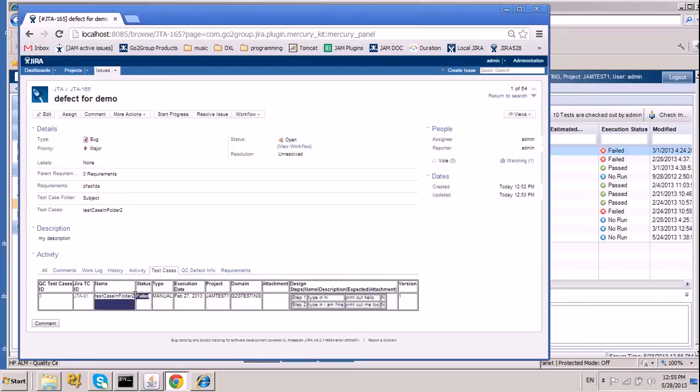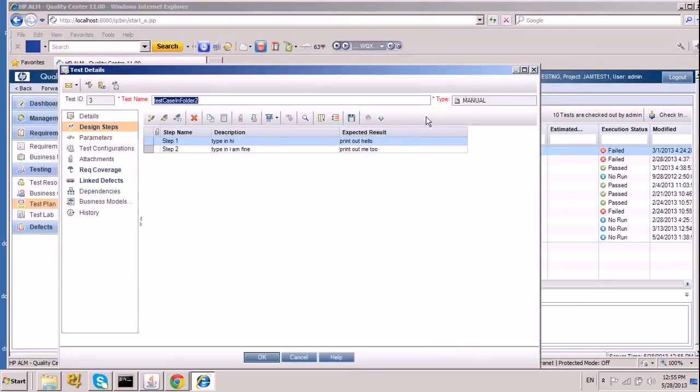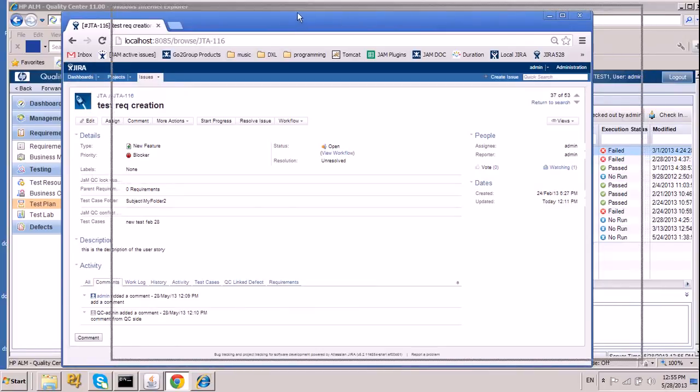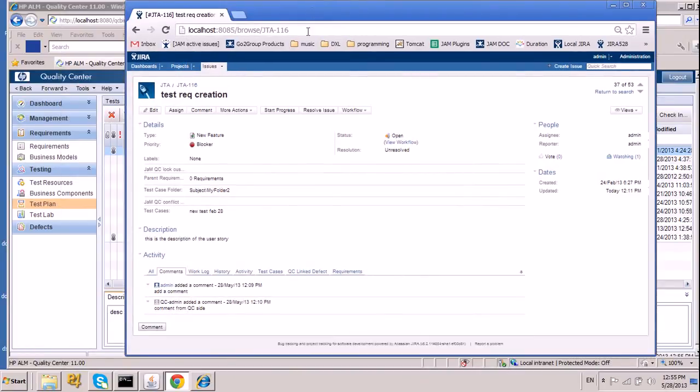Also, you can see that the last executed status of the test cases is here, which allows the user to see. Also, for this, not this one, sorry. Never mind. This is an earlier requirement that I created just to show you some other features of JaM.